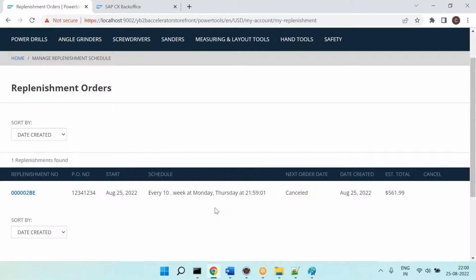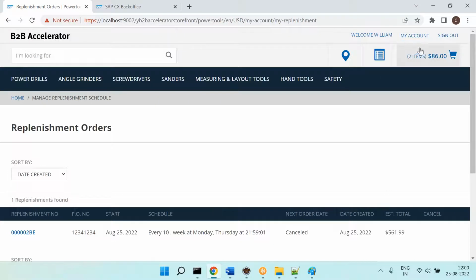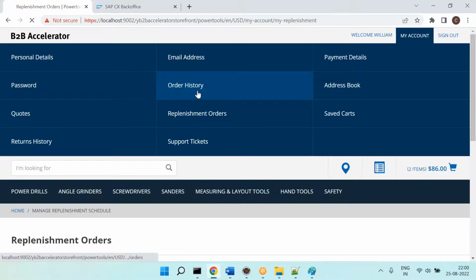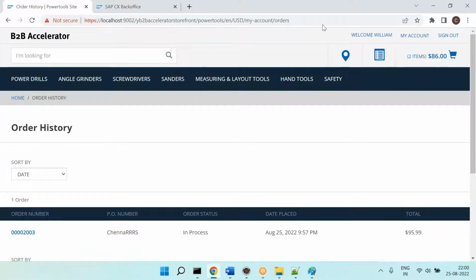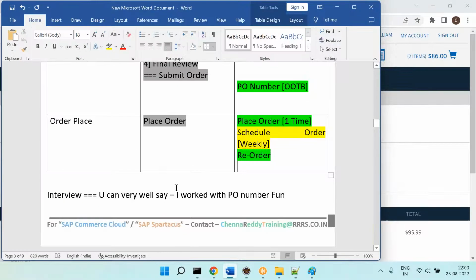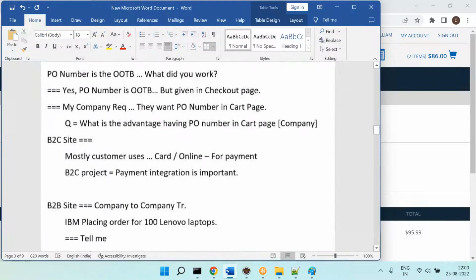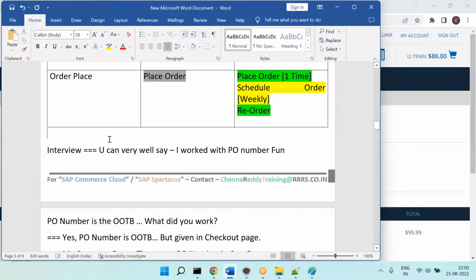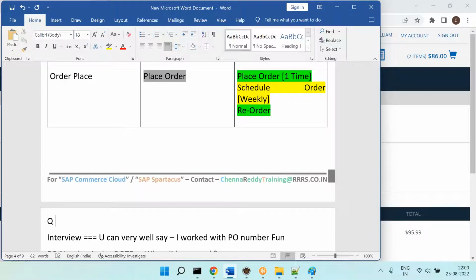Like this, you have recurring order functionality, normal order functionality, reorder functionality, quotation functionality. These are all extra in the B2B. That's why there is one famous certification question, especially for functional people. This kind of question will definitely be there. This is a compulsory question.